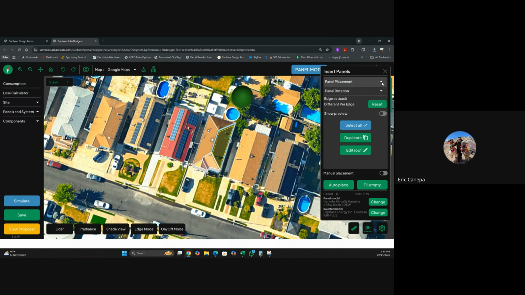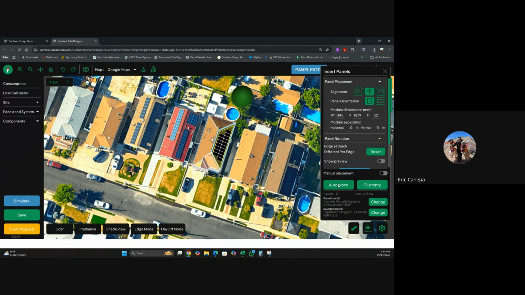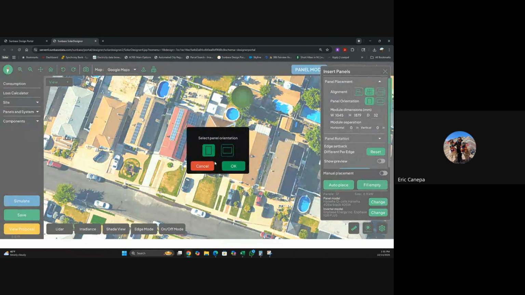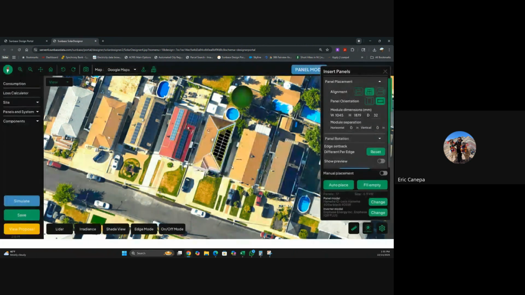Oh, actually, I'm sorry. Before that, you can pick your panel orientation. So whether you want them landscape or portrait, once you figure out how you want them, you just press autoplace. It will place those panels for you. I always like pressing autoplace and then fill empty. What fill empty will do is you can select a different orientation. If there is space on that roof, it'll try to put those panels on there for you, in open spaces. So it's a nice little neat trick to do this pretty quickly.